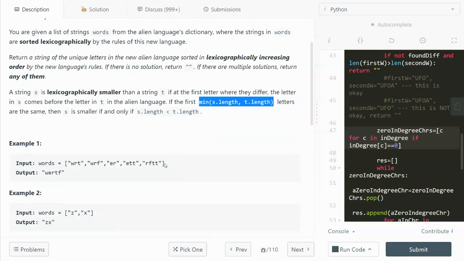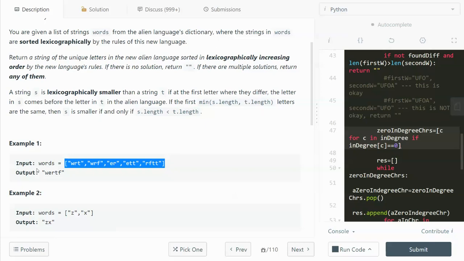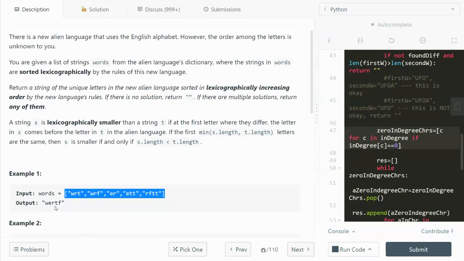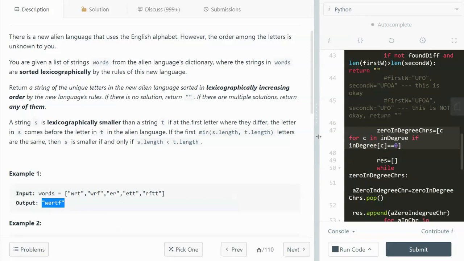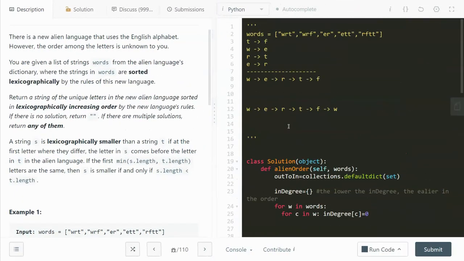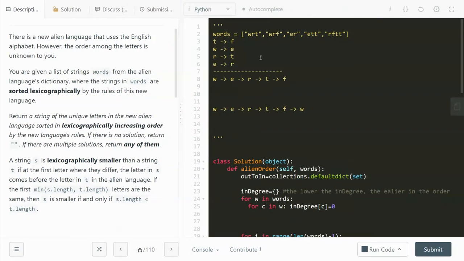Let's look at some more quick concrete examples. The words given are WRT and so on, looking like this, and the dictionary order that should be returned is WERTF. So essentially, this is the relative ordering, right? Let me walk you through how this is being produced with a diagram.